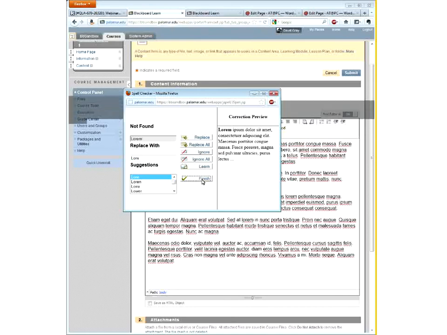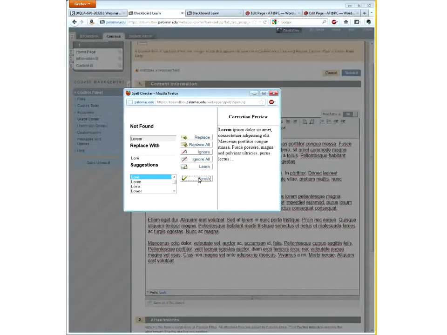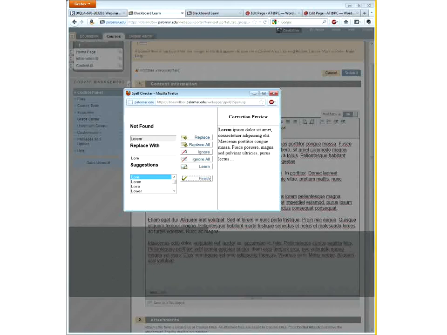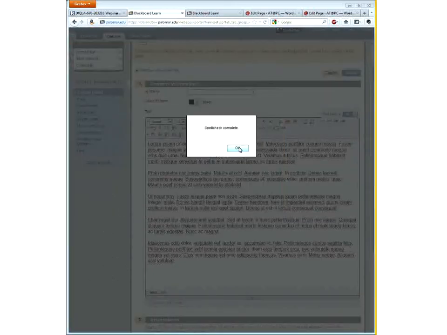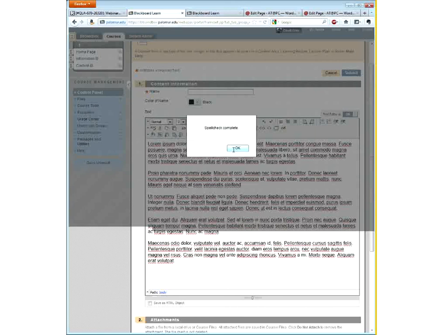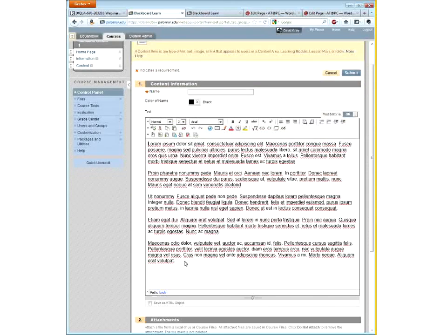And then if you don't change anything at all, you can just say finish, and it should leave you alone. In this case, it's not, so I'm just going to go ahead and close it there. Oh, it said spell check complete even though it didn't close all the way. That's just great.